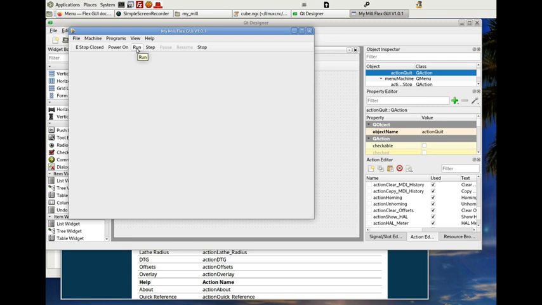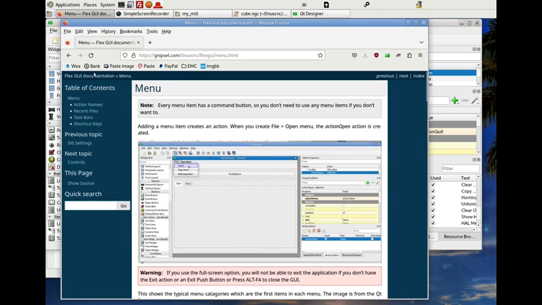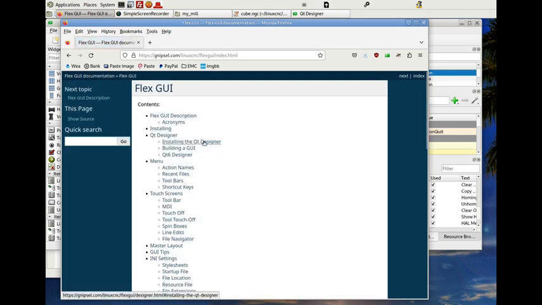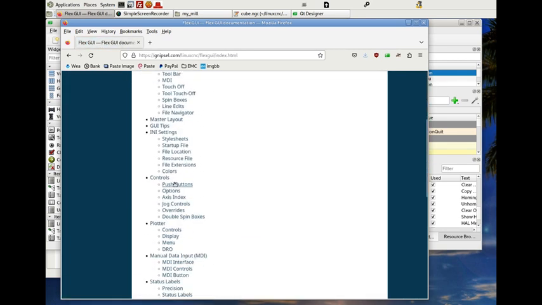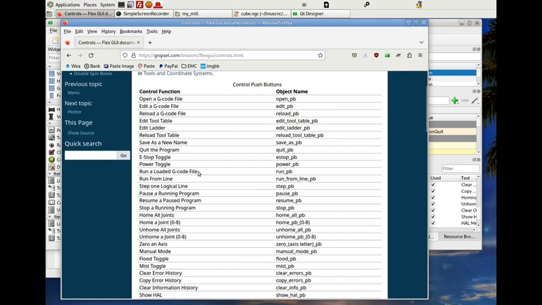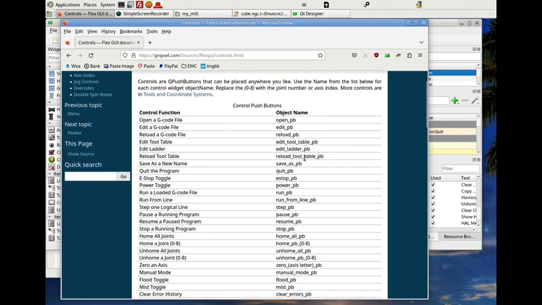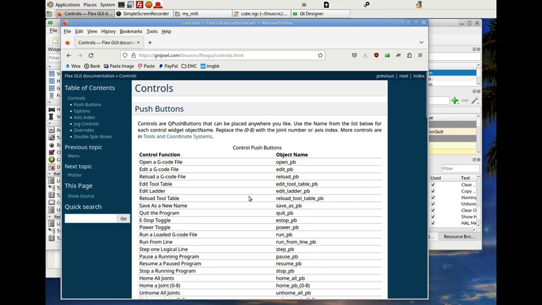And now we could actually run the file if we wanted to, but we're not going to run it yet because we can't see anything. We'll get to that. So now we're going to add some toolbar buttons, some tool buttons, or command buttons, whatever you want to call it, controls. So these are the object names on the right and the descriptions on the left. So let's go add a button.